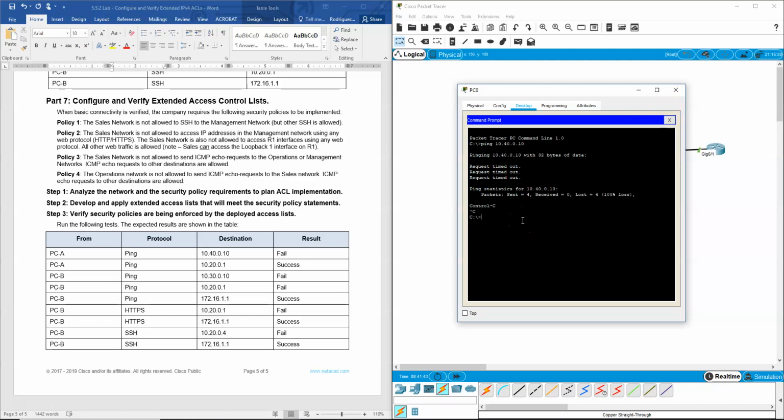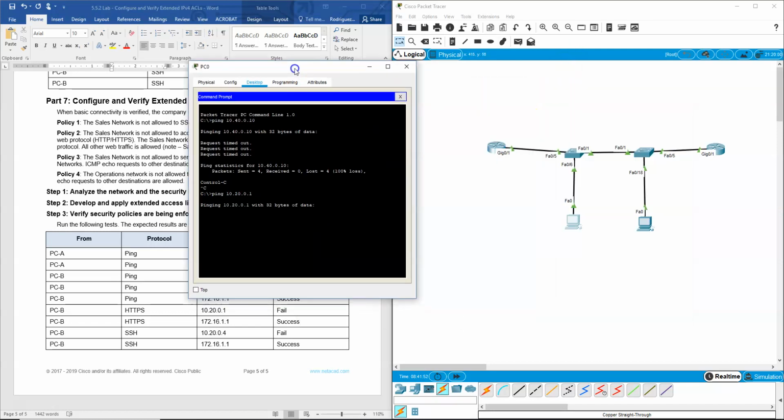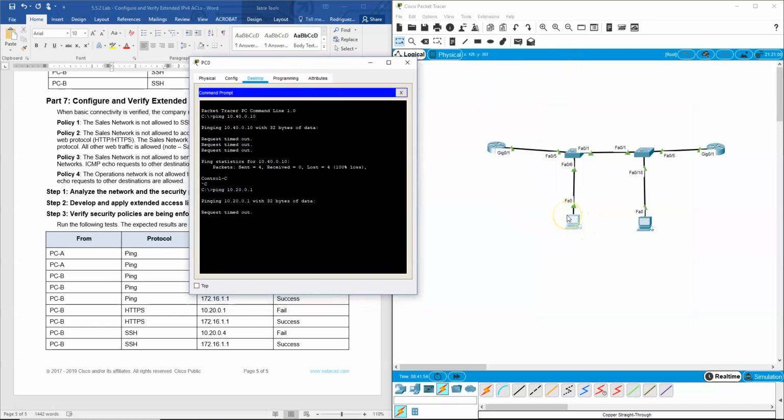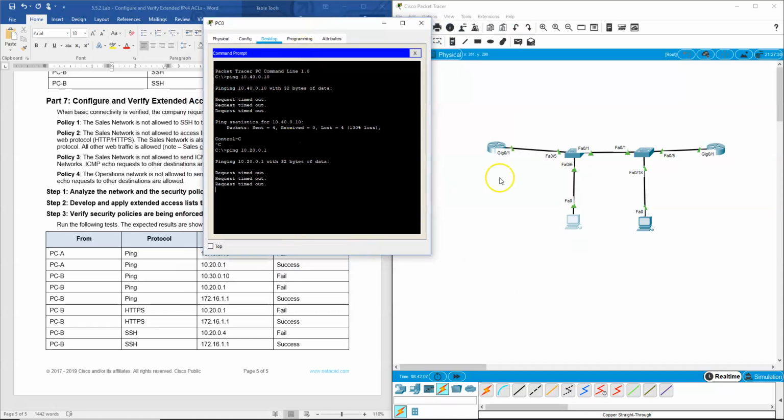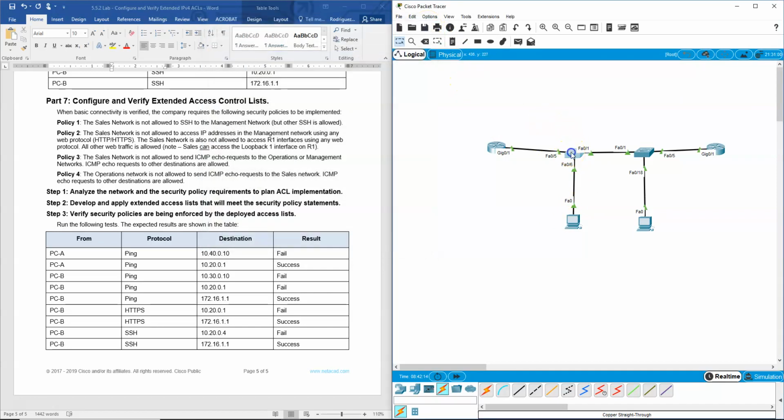So next thing, from PCA, I should be able to ping 10.20.0.1, and it should work. Now I haven't pinged anything, so usually when I test the first time, my ARP should go through. Or it doesn't work. If it doesn't pass, that means there's something going on with the network. Something's not set up correctly. In this case, that is a problem.